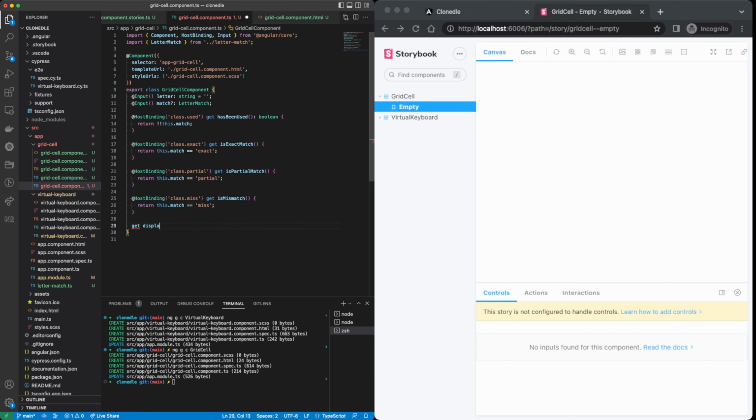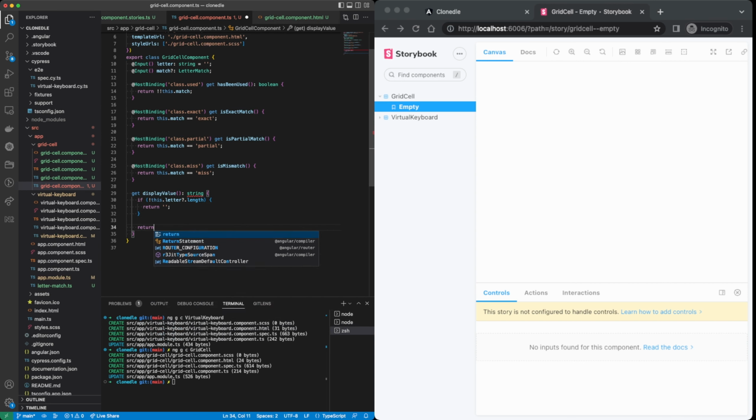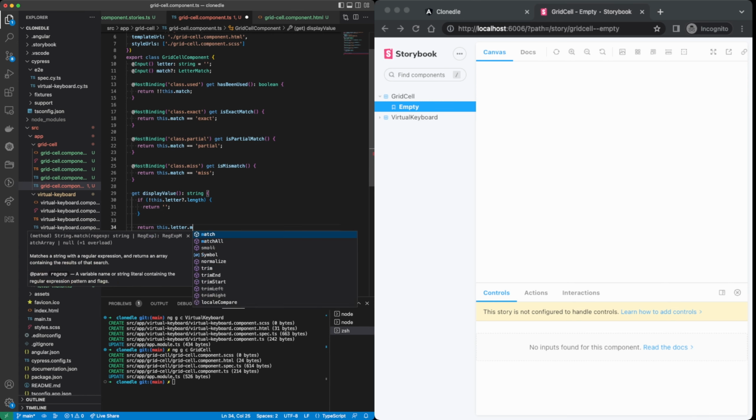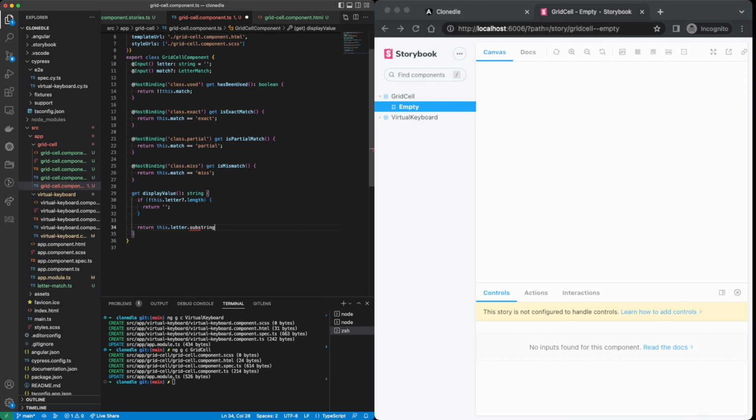And at the end, we're also going to add another property for the display value. Now this will sanitize the input to make sure that we're at least displaying empty string, if nothing else. And if for whatever reason the letter contains more than one character, we're only going to display that first character and also make sure that it's displayed as uppercase.